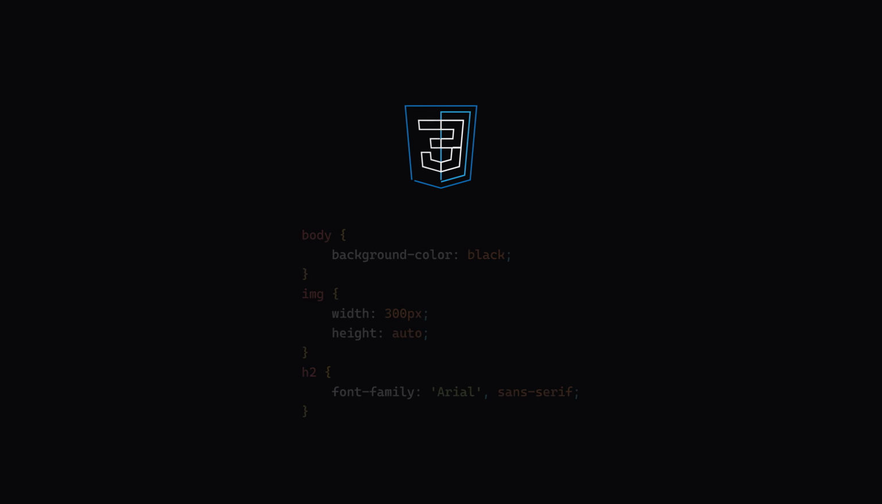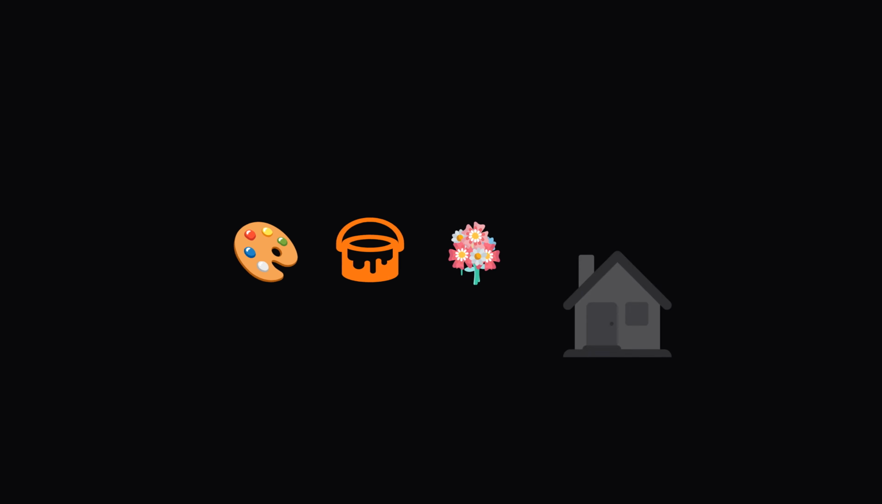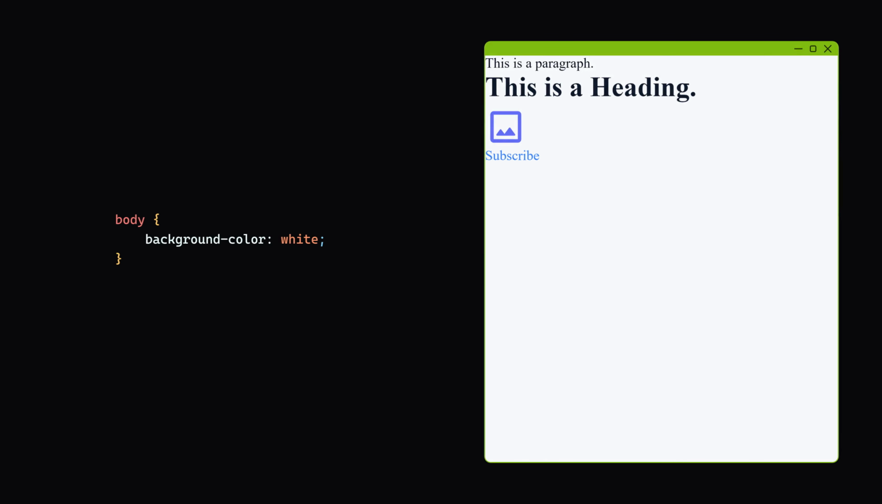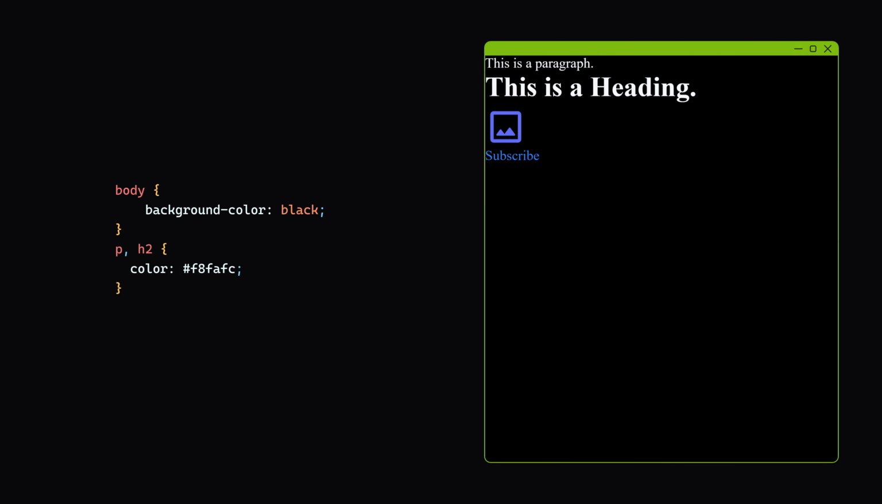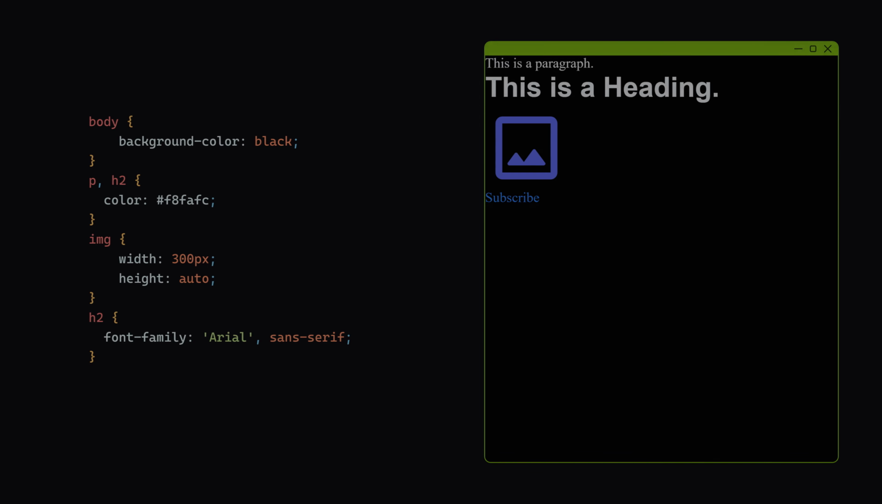CSS file is responsible for enhancing the appearance and style of the HTML elements. CSS is like the paint, interior design, and decoration of the house. Once the structure is in place, CSS makes everything look good and visually appealing. For example, do you want the background to be white or black? What should be the size of an image? What should be the font of headings, etc.